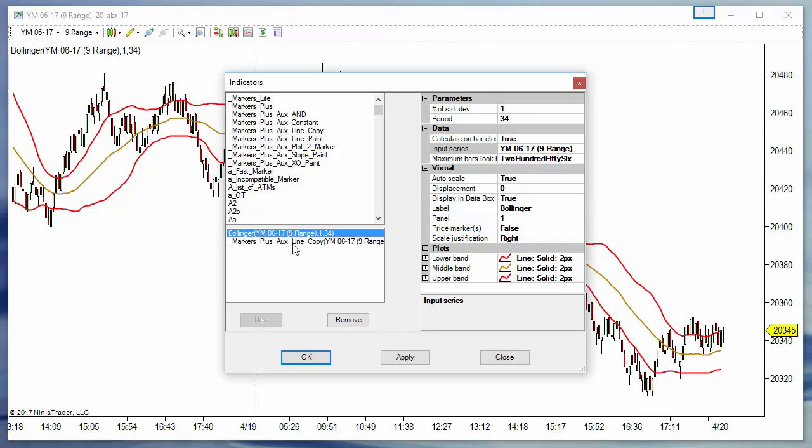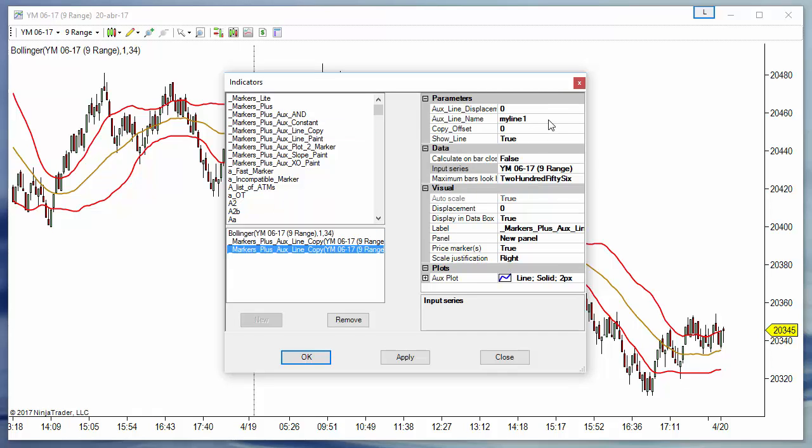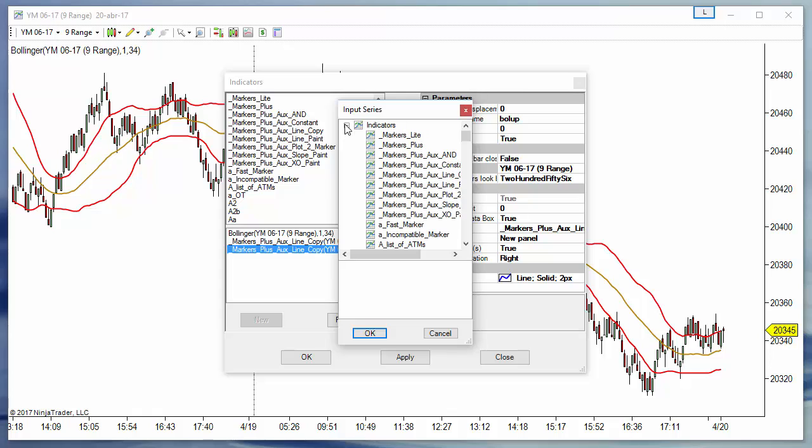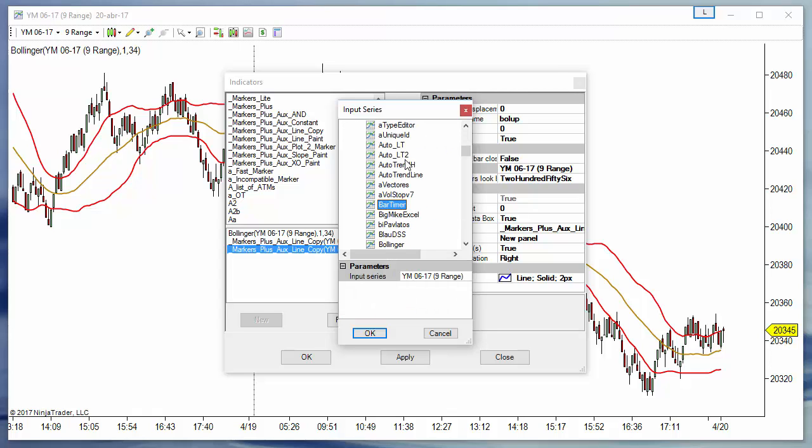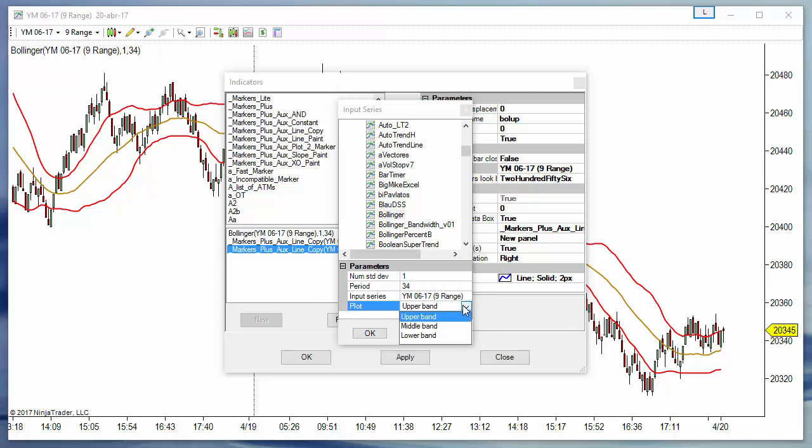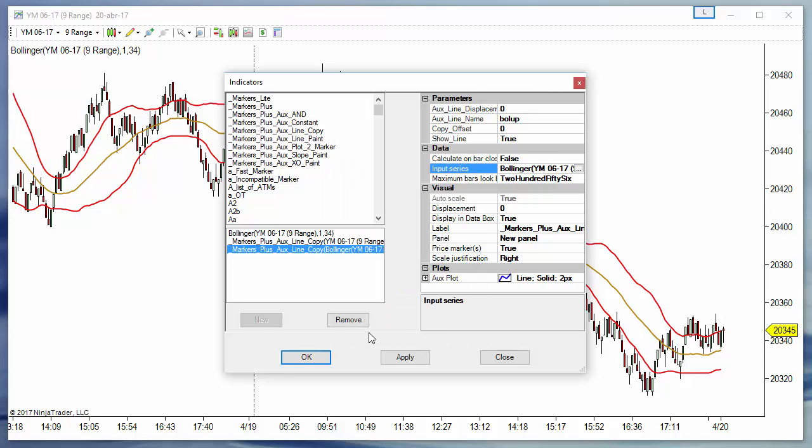The other variable is the upper Bollinger Band, so we use again the copy indicator. We assign a name, for example ball up. On the input series now we need to set the indicator, the Bollinger, with the corresponding period and standard deviation. And we also select which of the lines, in this case the upper band.